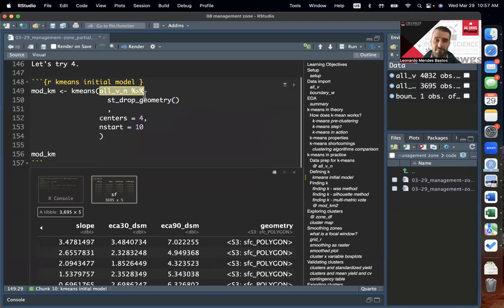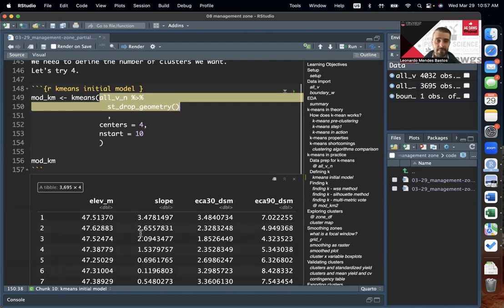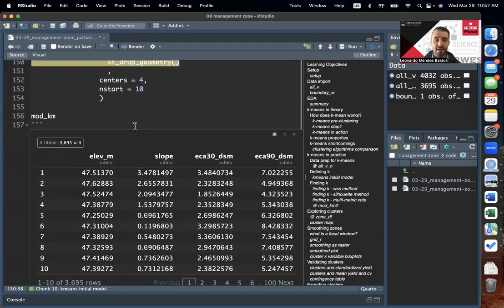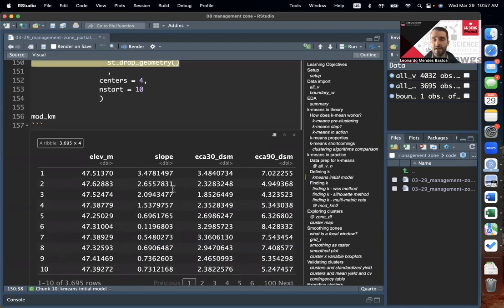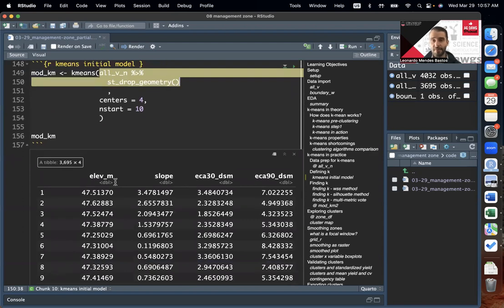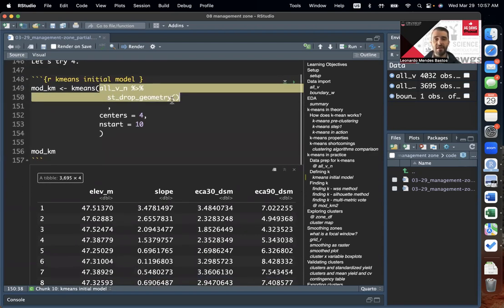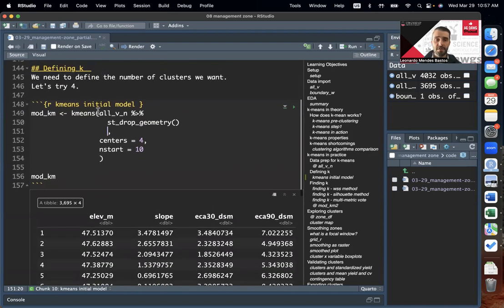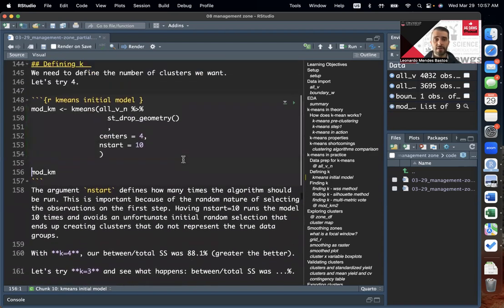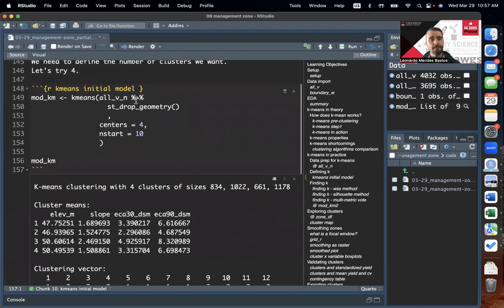If I only run this piece of the code here, all VN pipe st_drop_geometry, this is what I end up with. It's the same data, except that now it's not geospatial data anymore, it's just a data frame, and it doesn't have the geometry column anymore. So this is basically what's coming into k-means as the data. And now if we run it, it should work. It runs pretty fast. It's pretty efficient, at least for our data set.